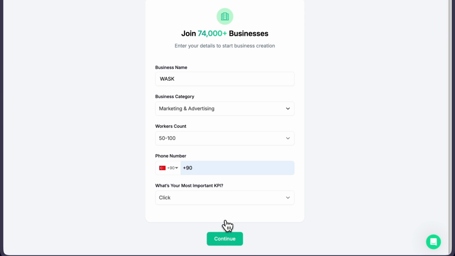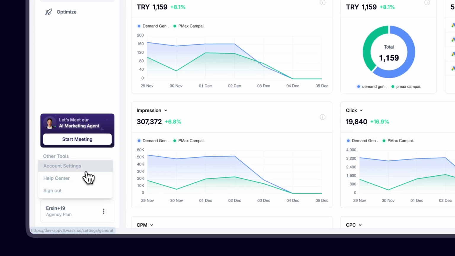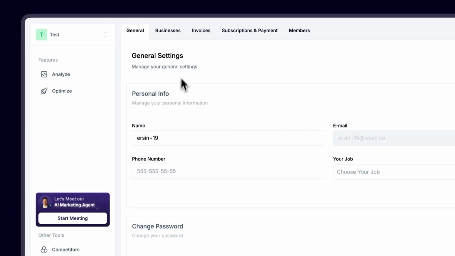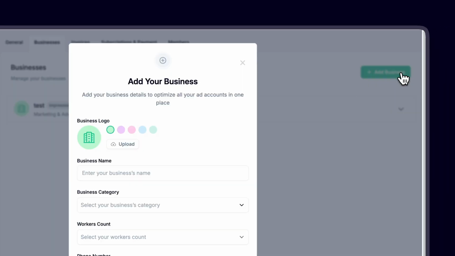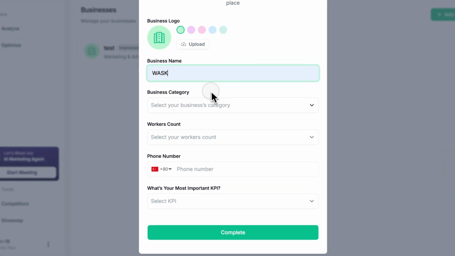If you've already set up a business account or skipped this step, follow these steps to add another business account. Click the icon and go to Account Settings. Click the business to see any existing businesses you've set up. To add a new business, click Add Business. Then, follow the same steps as before.